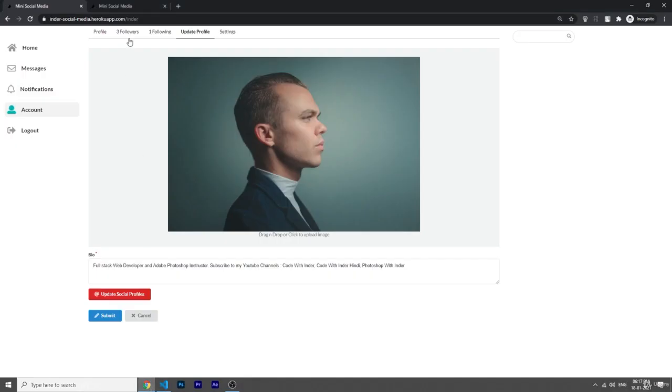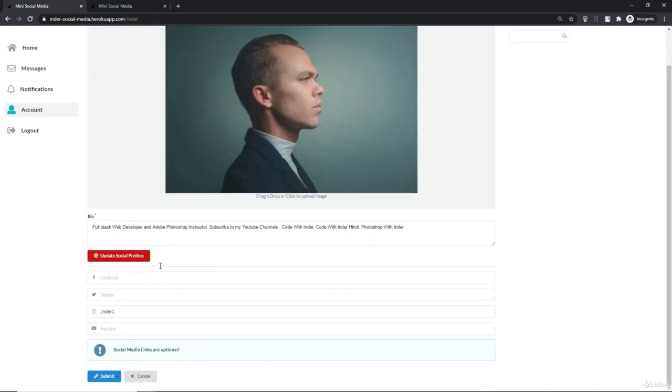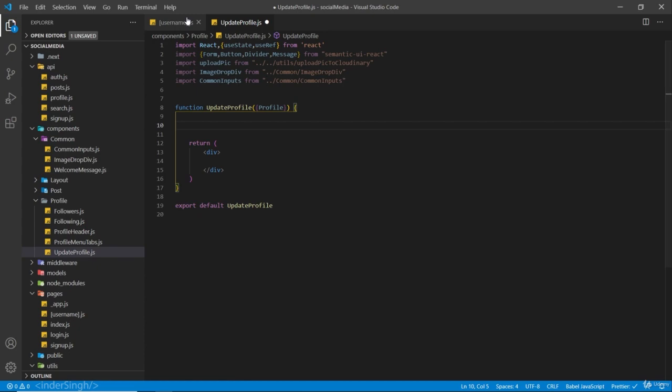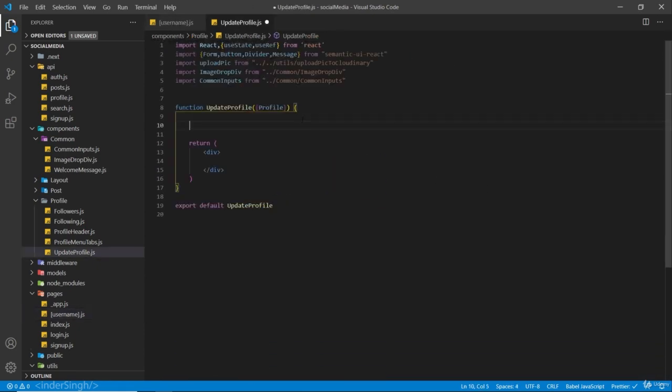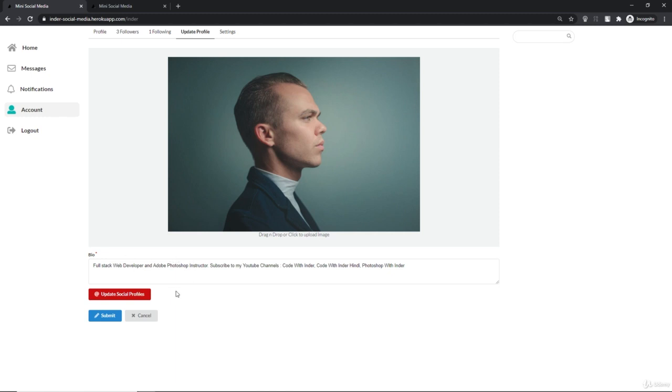In the deployed version, you can see when I click on this update profile, the fields are automatically filled. So we're going to use a state for that. We are already sending the data from our username page inside the capital P profile. So here I'm going to create a state, const profile and set profile. Again, I'm using a state because we want to edit the data here. We do not want to just display the bio or the social links here. We want to let the user edit them.